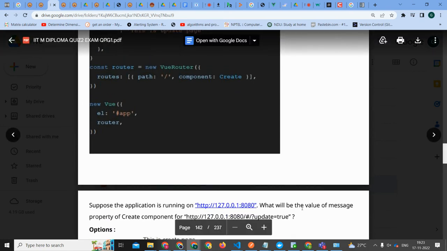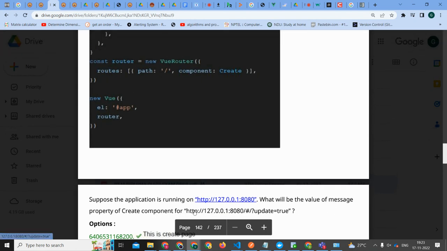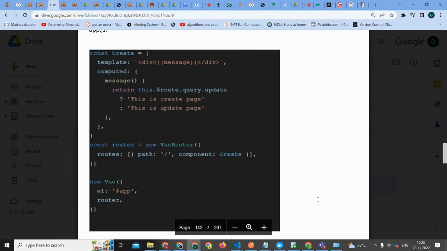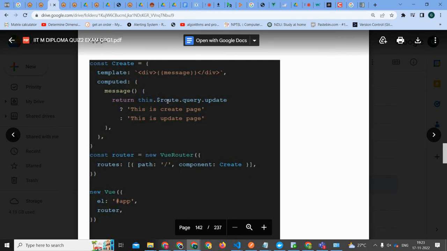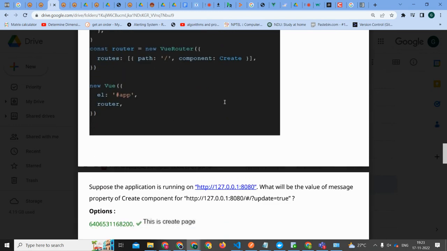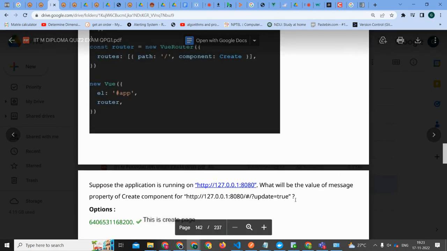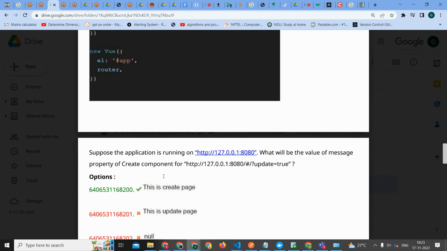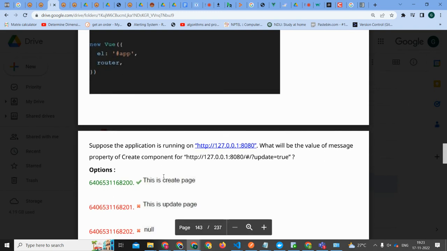Now we have a Vue app where we have initialized the whole router thing. Suppose the application is running on some HTTP port, what will be the value of the message property of the create component for HTTP 8080 hash update equals true? True. Exactly. See, route.query, query means question mark update. Right now update is true. If it is present, then it returns this is a create page.